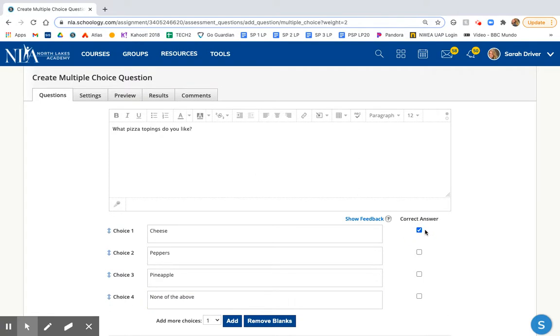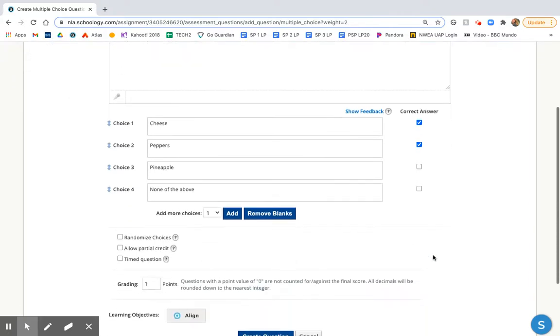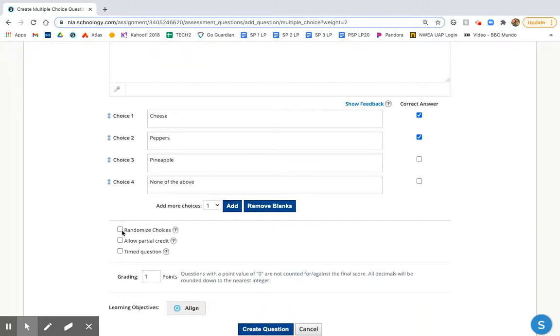So you're going to click here for the correct answer. But maybe I also want peppers to be a correct answer. If I want both of these to be potential correct answers, I will click both of these. And if I would like to randomize the choices for the students, I can do that. And that just means that these choices will be in a different order on each different exam.